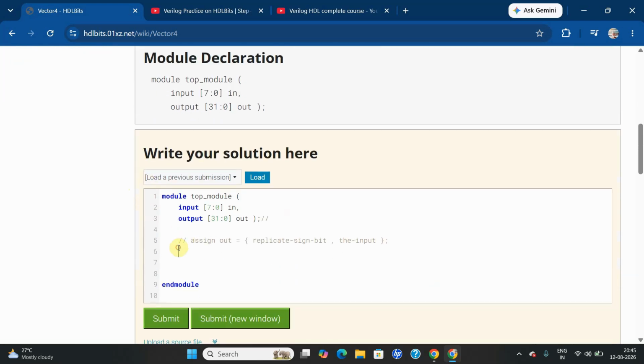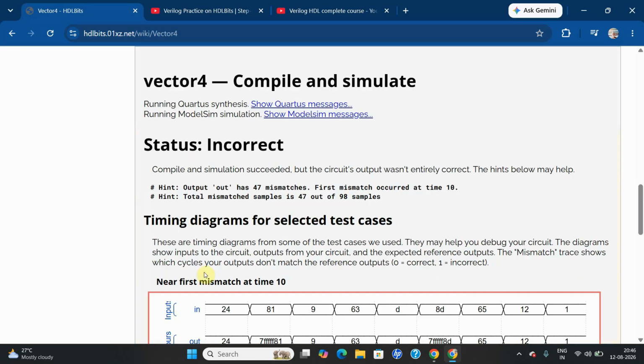Let us write assign out equal to, and I need a concatenation operator. In this I'm going to replicate the MSB 24 times. in[7] is what I need to replicate 24 times, followed by the remaining number, in[7:0]. So this is what we are going to have. Let me submit and run it.